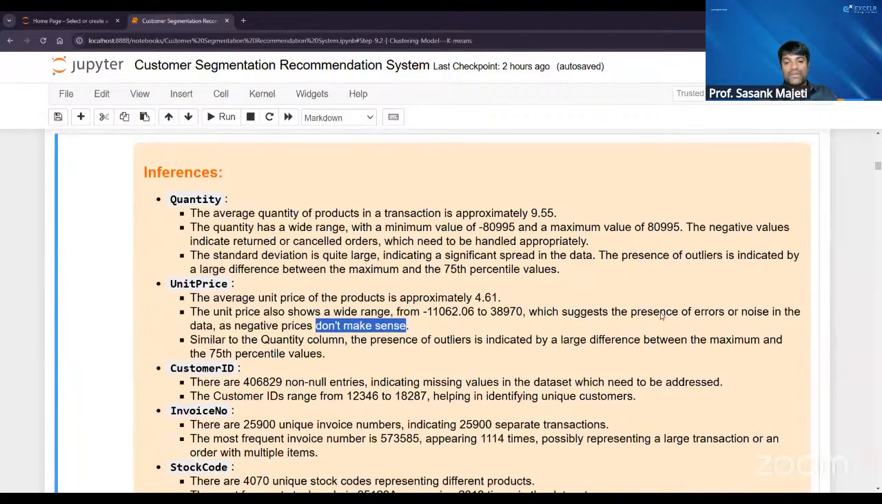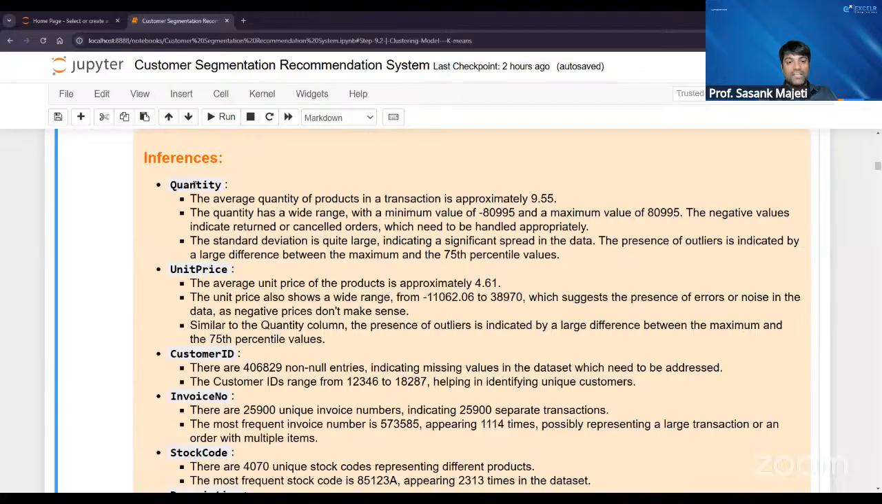Correct? We see here in the quantity, the negative might indicate that the product is returned. Since the product is returned, that happens when it comes to online transactional data. But when you see the unit price, why would we have a negative unit price? That is why I've mentioned it doesn't make sense.